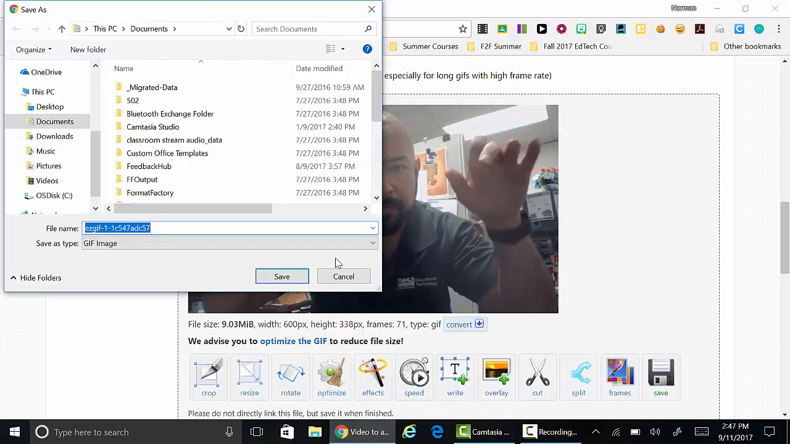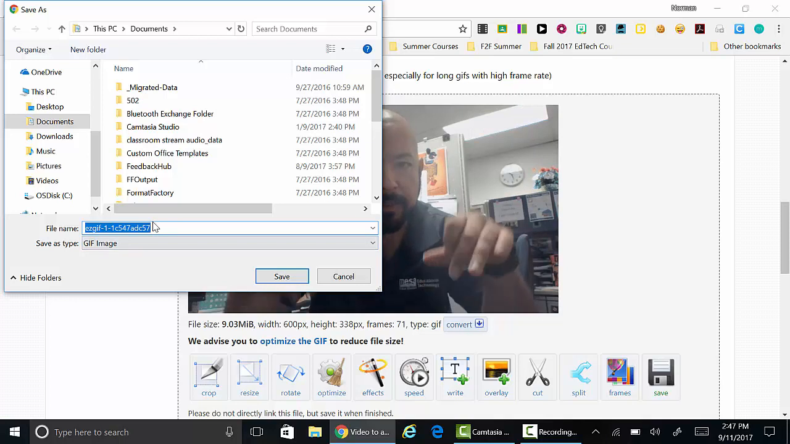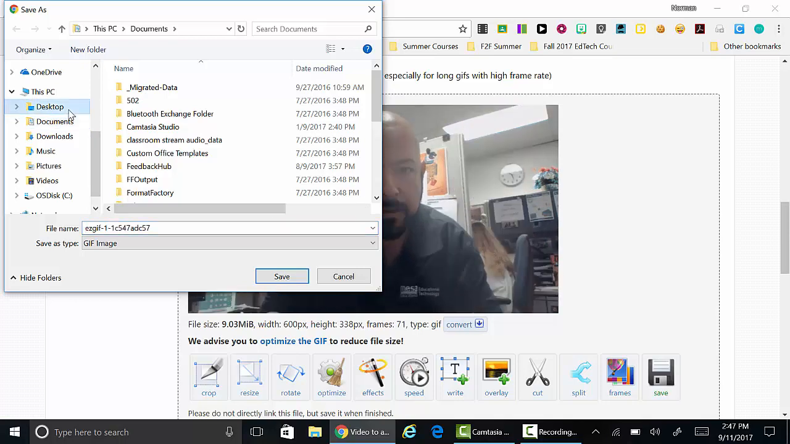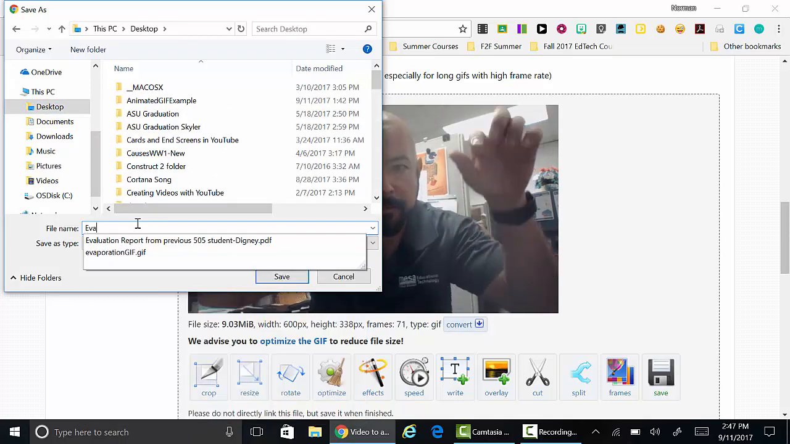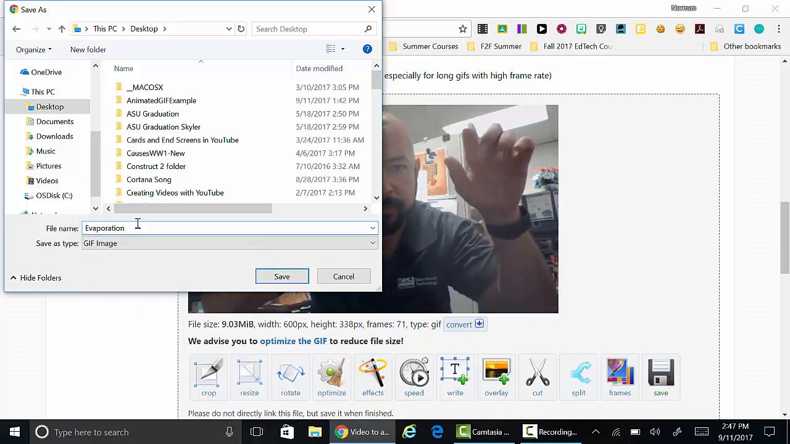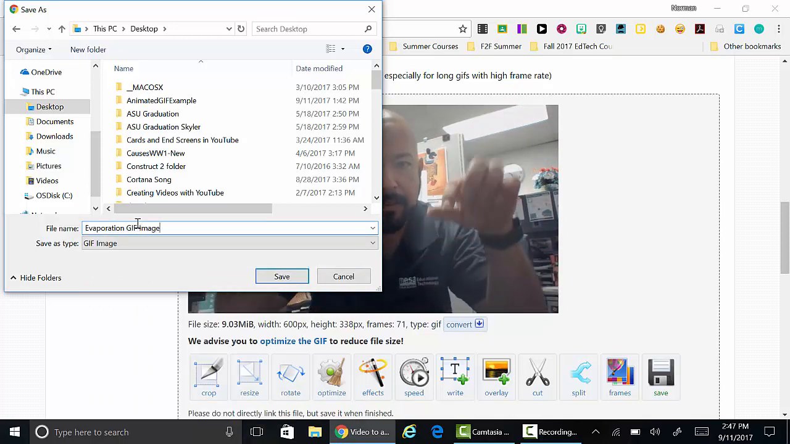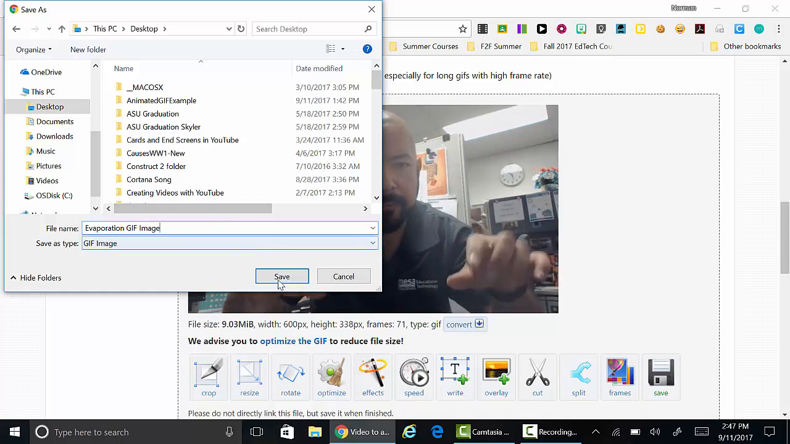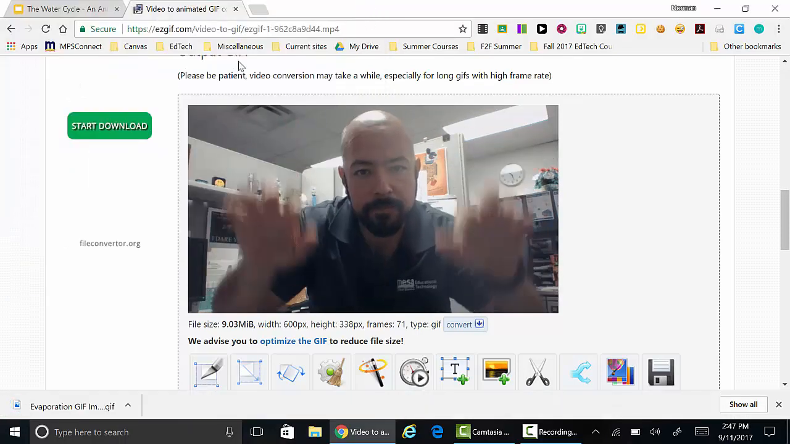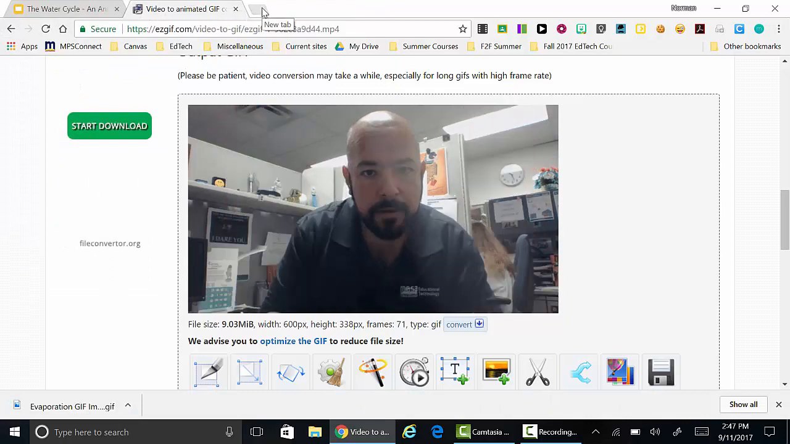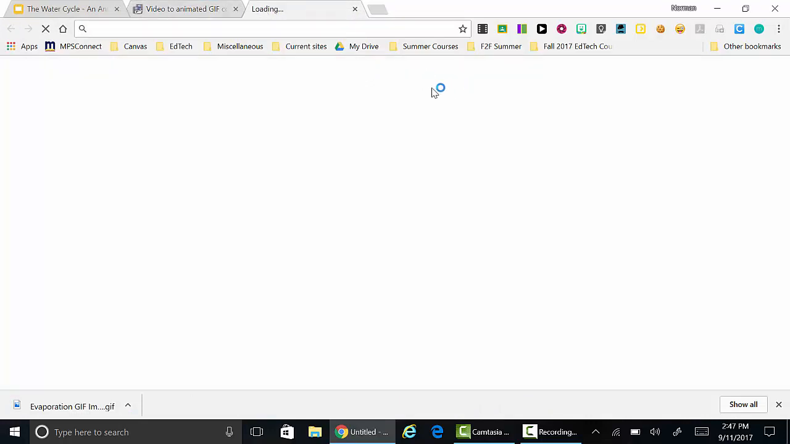Okay, and then I'm going to give it a name other than the default name that's there. So I'm going to select desktop and then just call it Evaporation GIF Image. Okay, press save. Okay, and then the next thing we're going to do is open Google Drive because we want to save this GIF and make a presentation out of it.